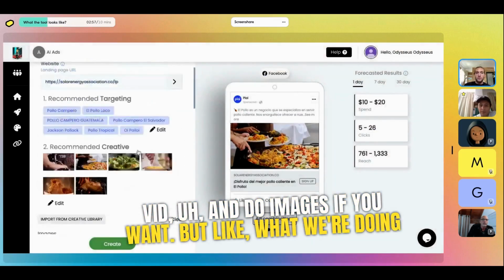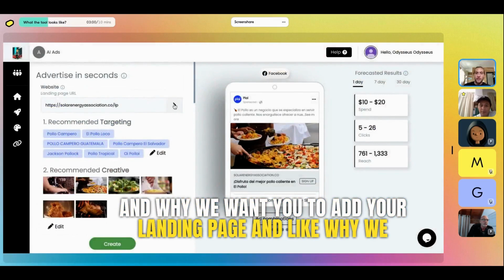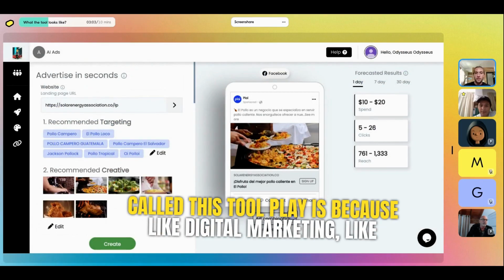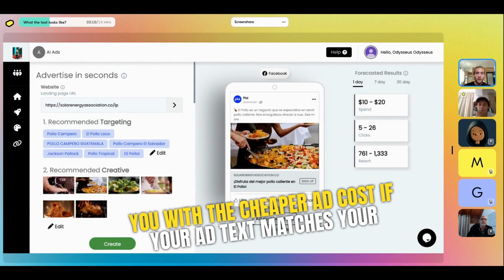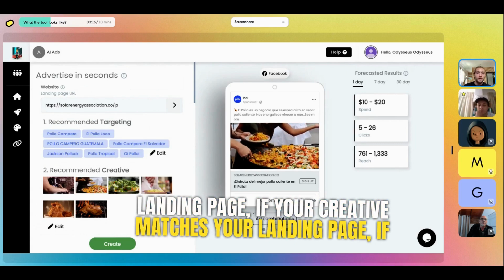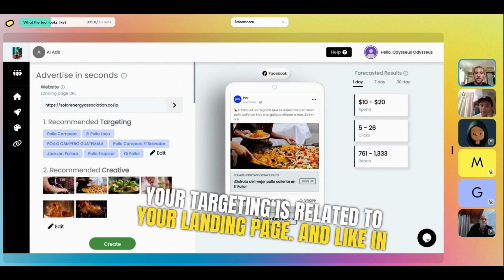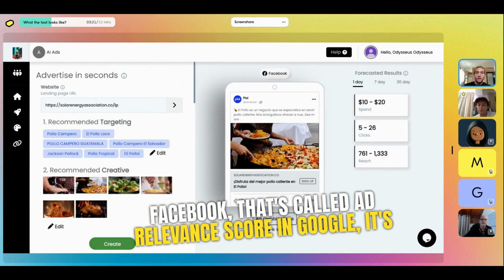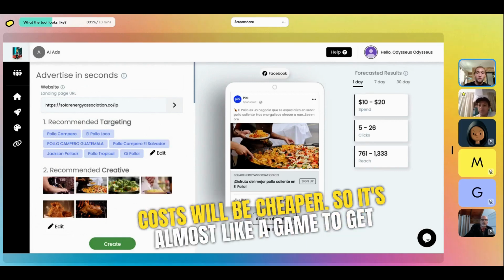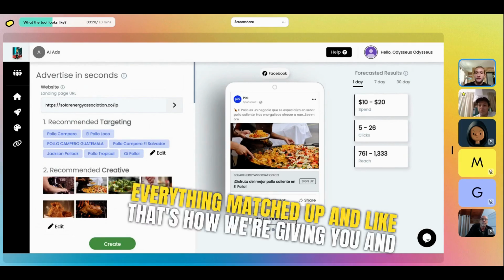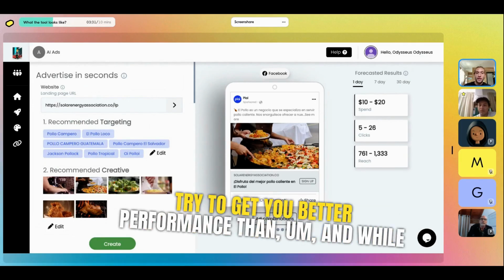What we're doing, and why we want you to add your landing page, and why we called this tool Play, is because digital marketing platforms like Facebook, Google, and TikTok will reward you with a cheaper ad cost if your ad text matches your landing page, if your creative matches your landing page, and if your targeting is related to your landing page. In Facebook, that's called ad relevance score. In Google, it's called quality score. If you have a higher score, your ad costs will be cheaper. So it's almost like a game to get everything matched up, and that's how we're giving you better performance while making it easy.